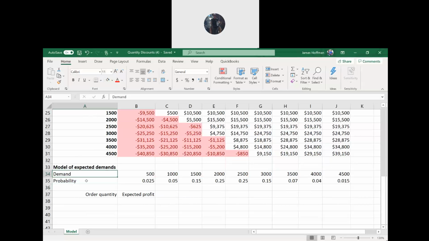We could also just drag it up, right? What do you mean drag it up? Like highlight model of expected demands and all of that data and just drag it up with the mouse. Yeah, I guess you could, well, you can copy and paste it. Sure. Yeah, you can do that too.